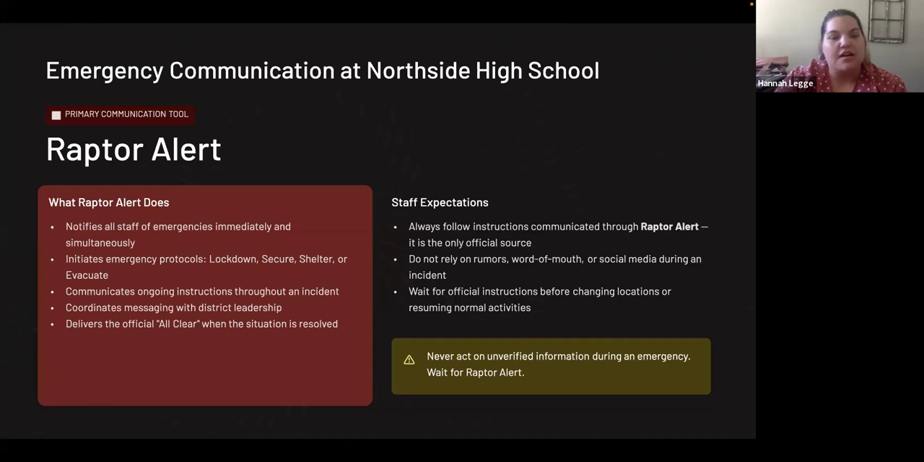There's more on the all clear section based off of what we're dealing with, because that's not the case for every situation. But of course, we will specify. The staff expectations are, first of all, to have it on your phone, to always follow the instructions communicated, and do not rely on rumors or word of mouth, and especially not social media during these incidents.